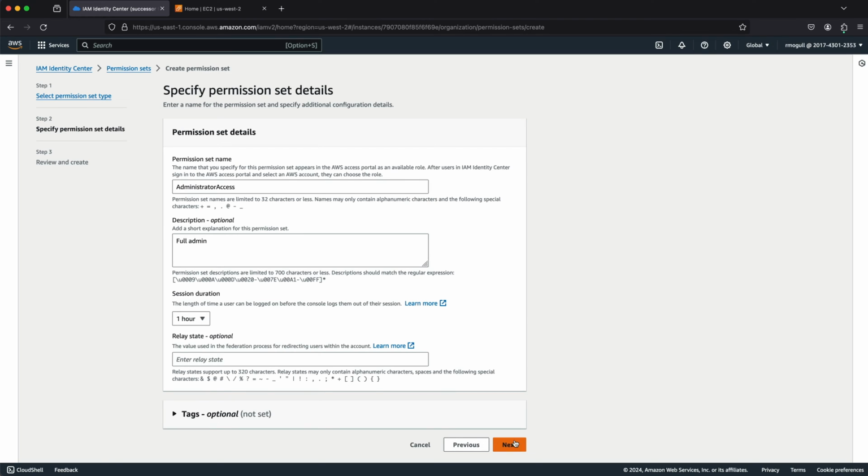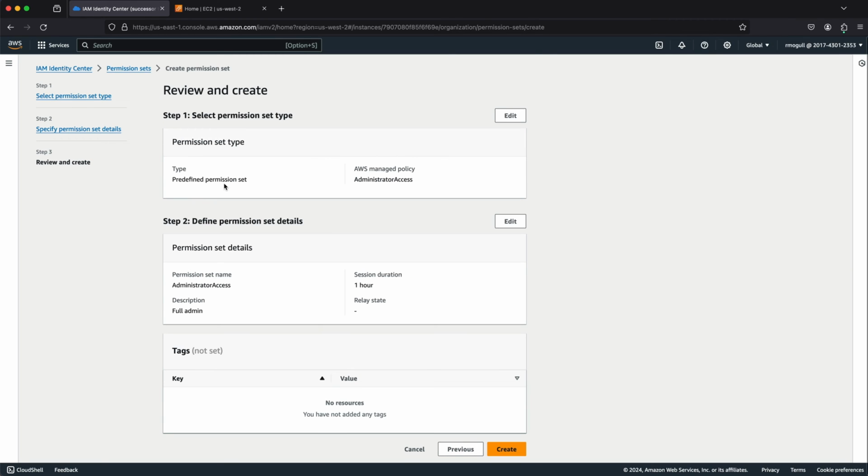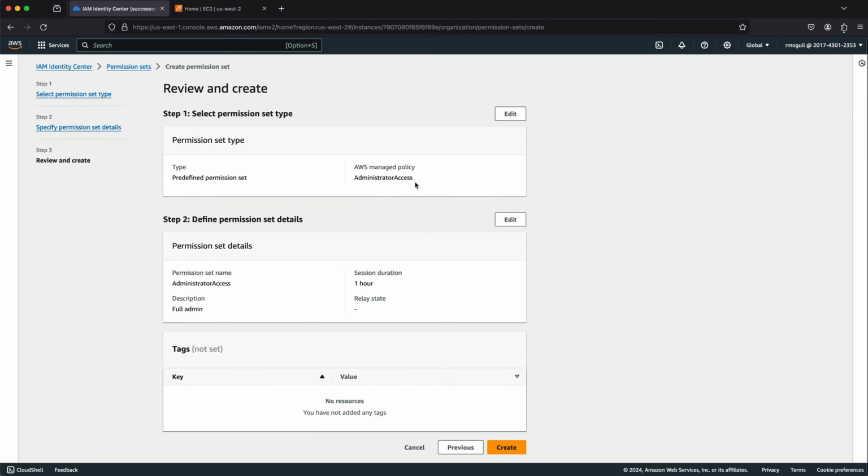All right, and we're not going to work with any tags today. So we have our permission set, full admin access. We left our other defaults in place. We're going to create.